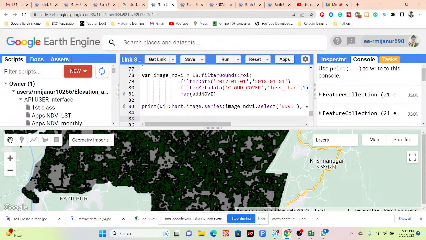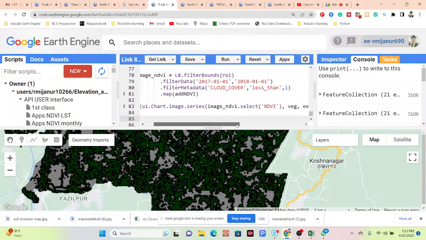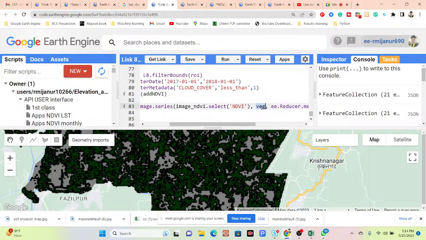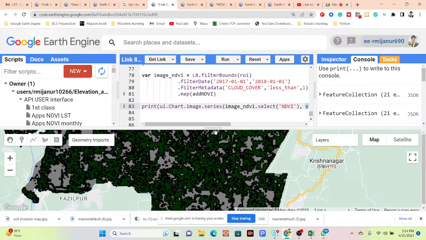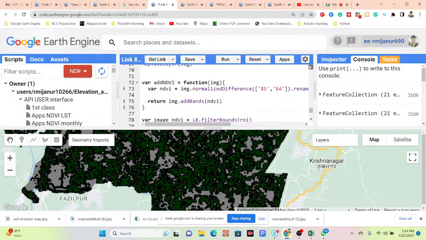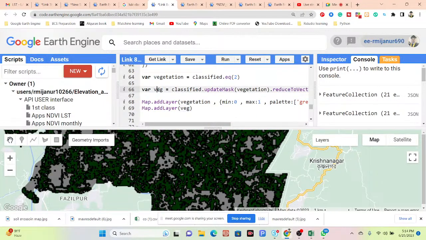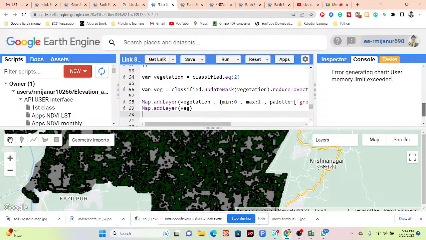So for that I simply print the chart, using the image series, and this time what is my region? The region is my vegetation vector, because this area is stored in this variable. It's my vector area of vegetation. And I want to observe the NDVI only for the vegetation. So that's why I converted all of those vegetation raster images into vector and then get the result. Then click run. So now we can get the result for the vegetation.